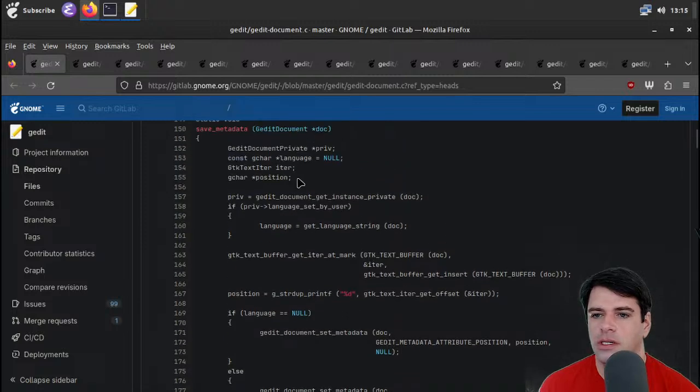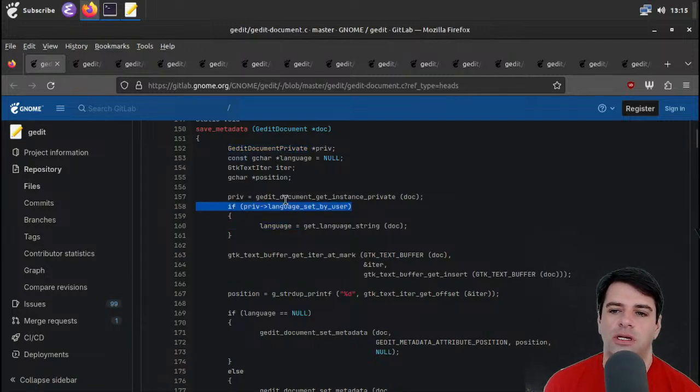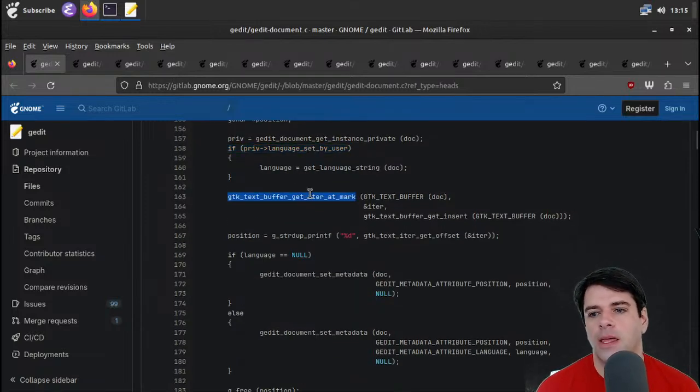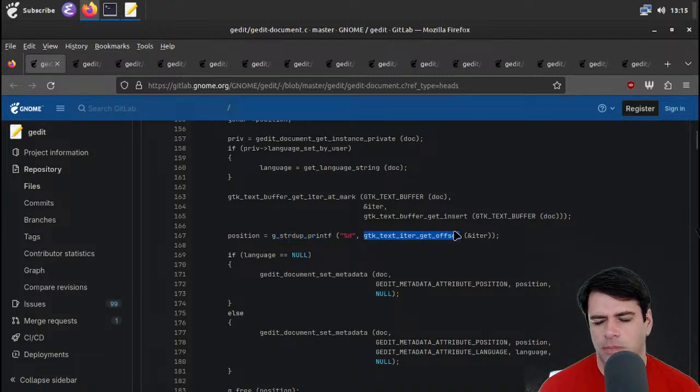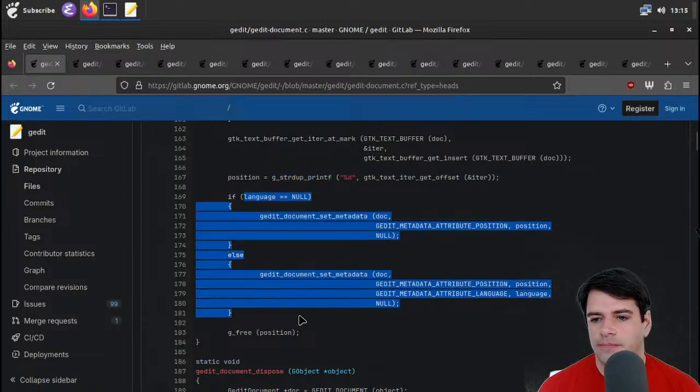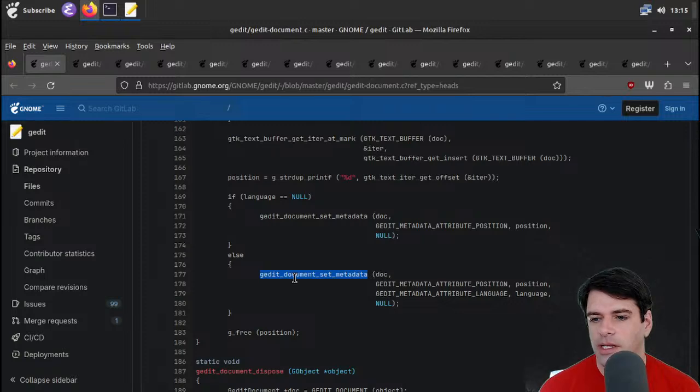Let's see. Can we see that? We're going to get the instance. We're going to check whether language set by user is treated like a Boolean, even though it seems to be implemented as an int. We're going to get the position of what? GTK text iter get offset. Maybe position of the cursor into the document, possibly. Dump printf. I'm not sure. Then we're checking the language. And we're going to call set metadata.